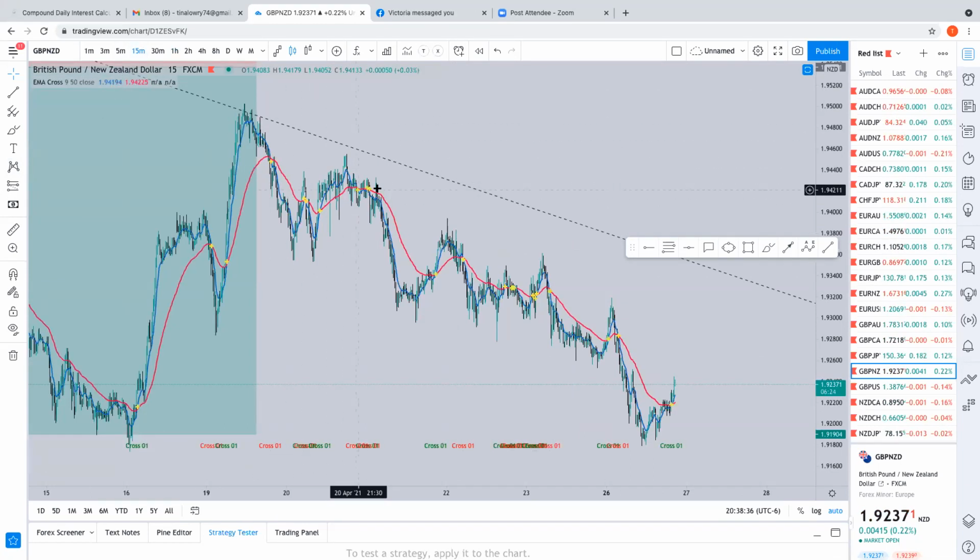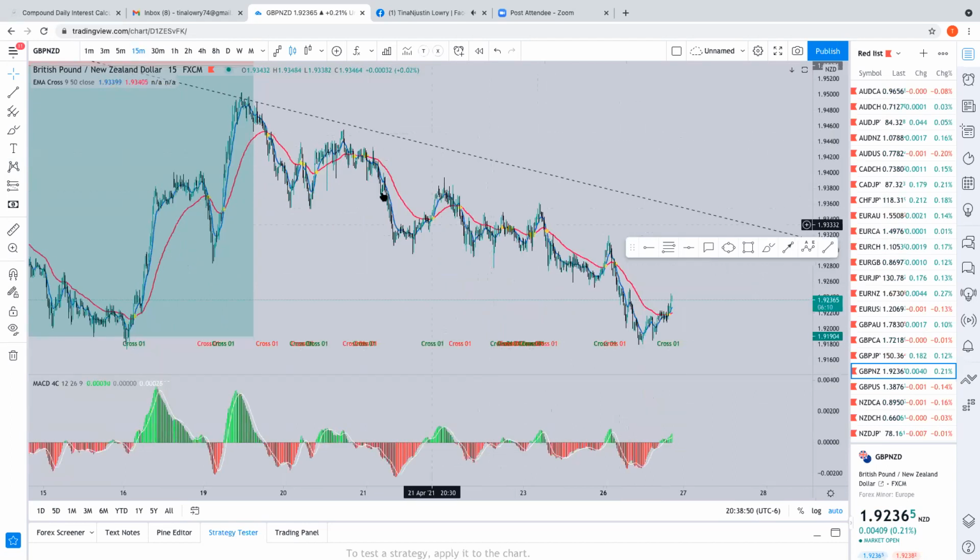Like, let's see, GN. As you see, it's in a downtrend. Look, there's an entry, there's an entry, there's an entry, there's an entry. And if you pull up the MACD as well, see how it lines up perfectly. See that?